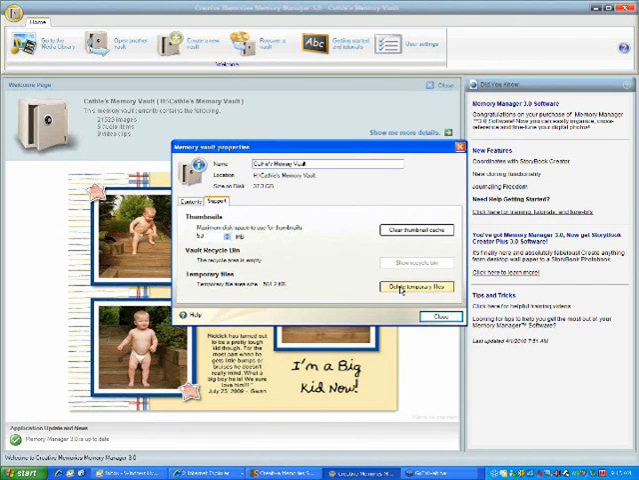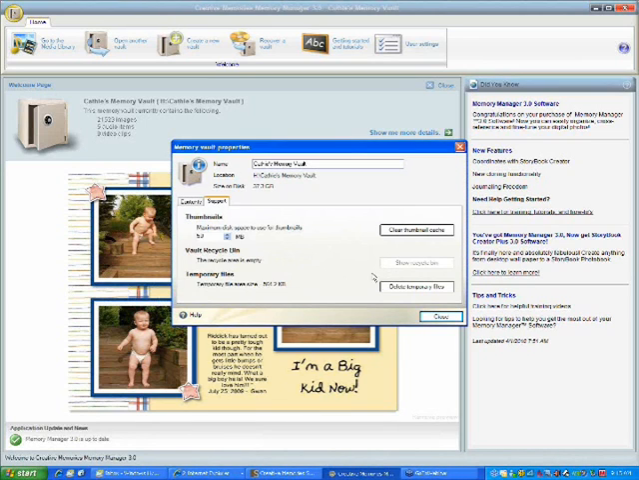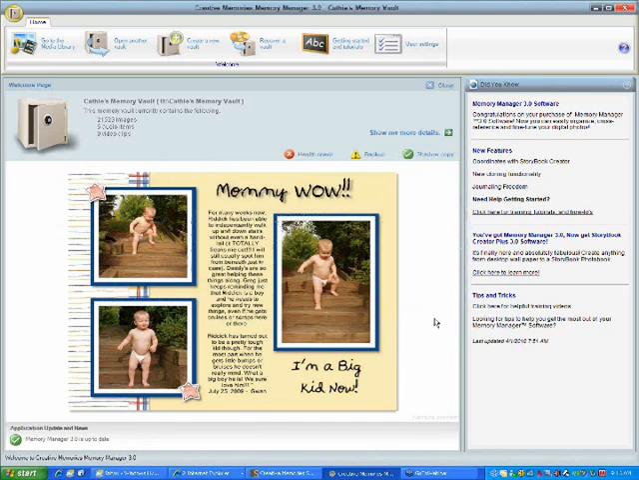Keeping your memory vault cleaned out and the recycle bin cleaned out will clear up some of the memory on your computer. So just make sure that you do this kind of maintenance on a regular basis. And then you can also delete the temporary files and clean that up. And then close. And that's it for keeping your memory vault all up to date and cleaned out.